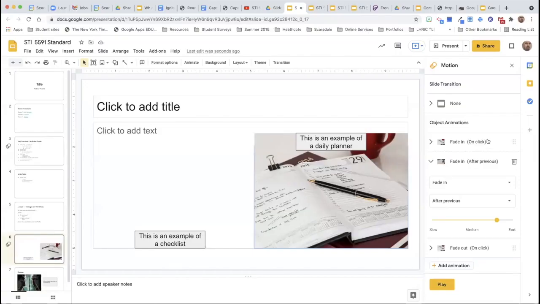Maybe even an issue with the high school kids, because I can see high school kids getting all goofy about a QB transition or a goofy animation. So again, it's all about purpose. So when we do transitions, it's a little bit different. They appear in the animation box, and you'll see them up here underneath. It says motion. You say slide transition, says none.